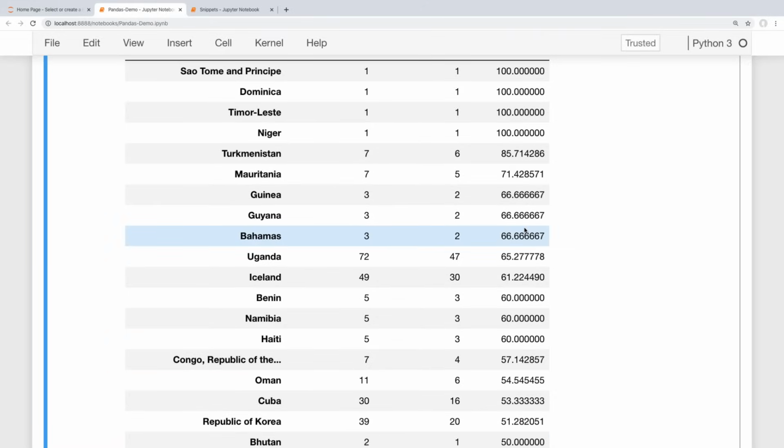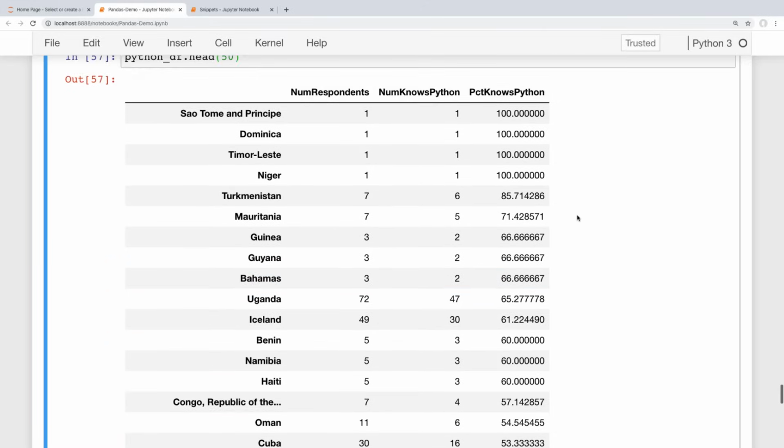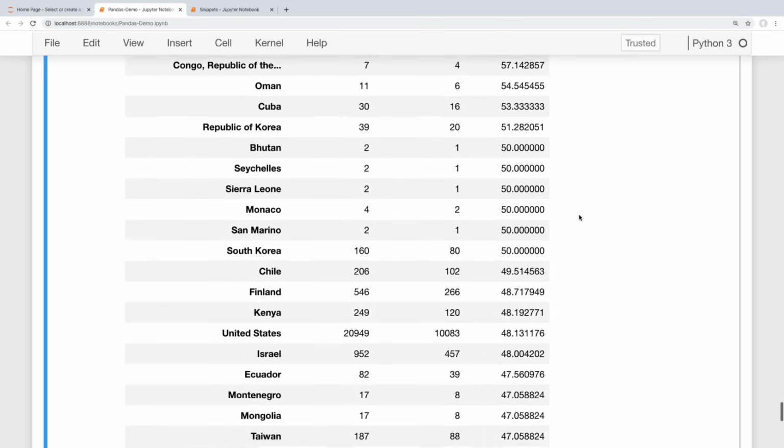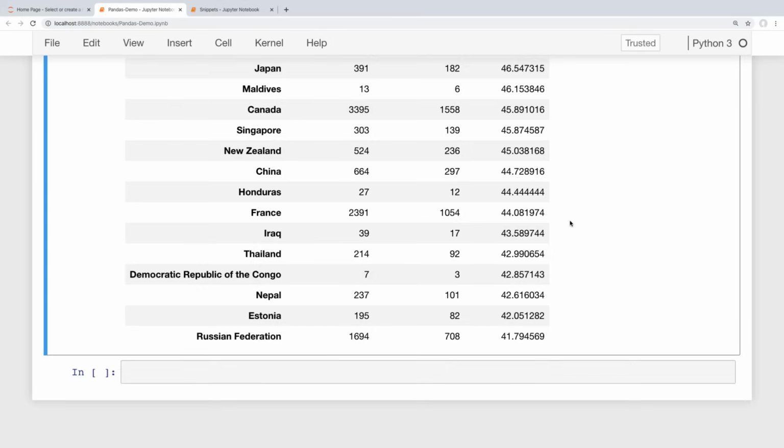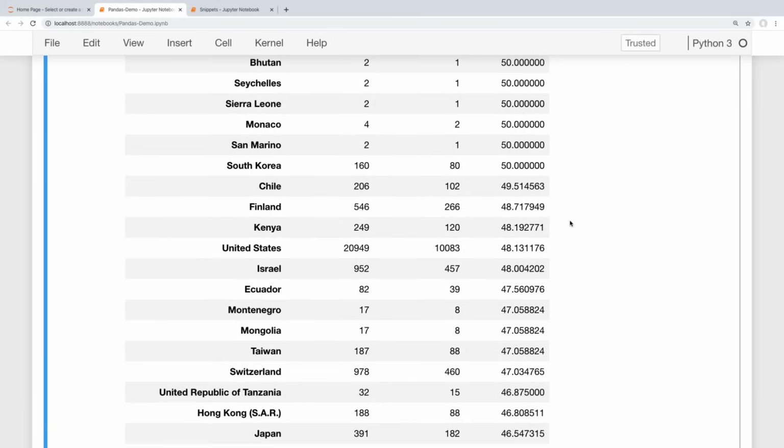That's pretty good. So yeah, I think this is a great way to practice working with Pandas. And also it's just fun being able to explore your information in this way. And now that we have a data frame with all this information, then we can also inspect a specific country to see what the percentage of developers are from a specific country who know Python.